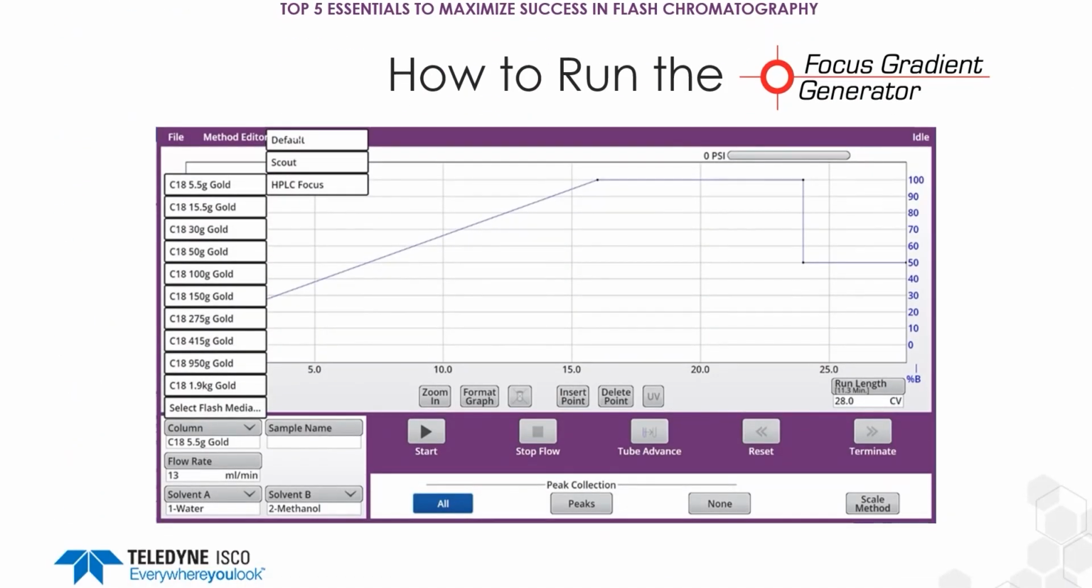So how do you run the focus gradient generator? Well, the first thing you need to do is select which column you're going to use. Now, I would recommend running a small column for your scout run with a small amount of loading. This is because you're just looking at where your compound elutes amongst the scout gradient, how it interacts with the stationary phase, how it interacts with the mobile phase. You're looking at that retention factor, but you're not looking at it on a TLC anymore. Instead, you're looking at it in a gradient.